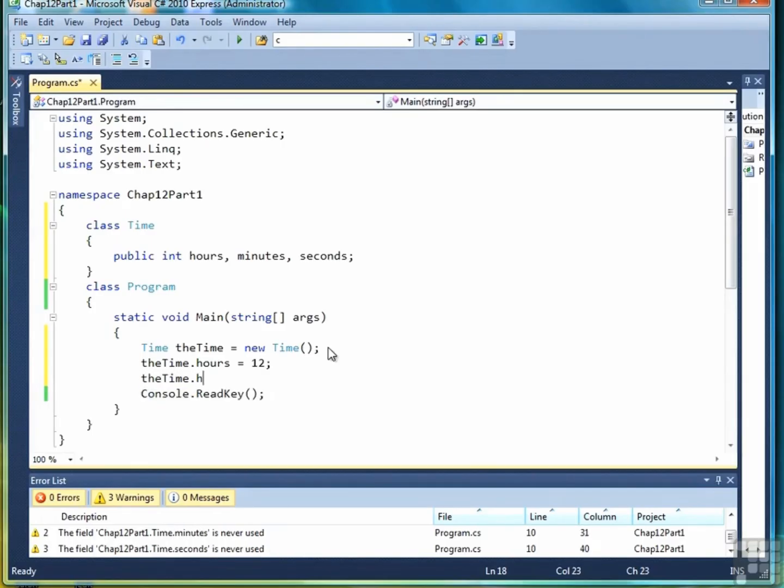But because hours is an integer, I could also set hours to -2000, and there's absolutely no problem with that from a data typing standpoint. The data type allows that absolutely. But from a logical standpoint, what does -2000 hours mean? Well, it doesn't make sense in a time standpoint. So having our data be public just won't do.